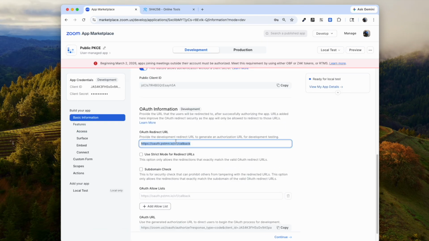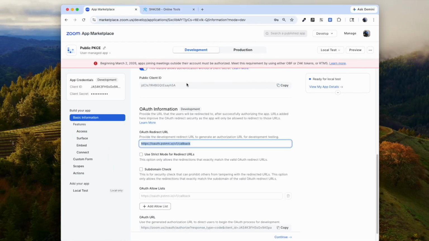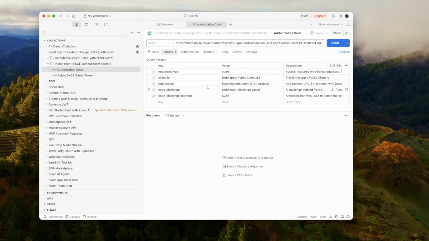Now, let's move over to Postman. I already have a GET request prepared that points to Zoom's authorization endpoint. This request will be responsible for initiating the OAuth authorization flow. The first thing I want to verify is that the redirect URL in Postman exactly matches the redirect URL configured in the Zoom Marketplace app settings. Next, I'll add the public client ID generated by Zoom.